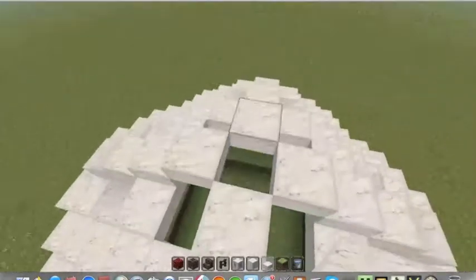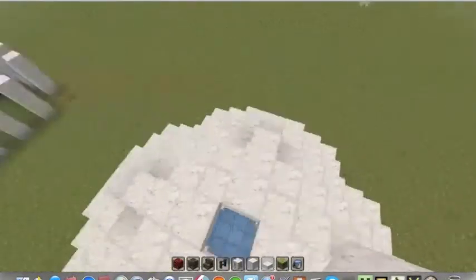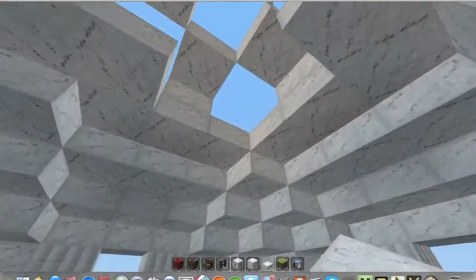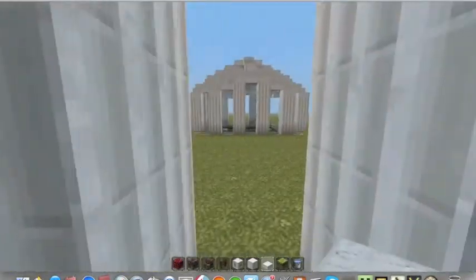So you can either leave it like that, or what I did on the interior was I blocked it off on the inside so that really only that one block would allow light to get in. Okay, so now onto the interior design.